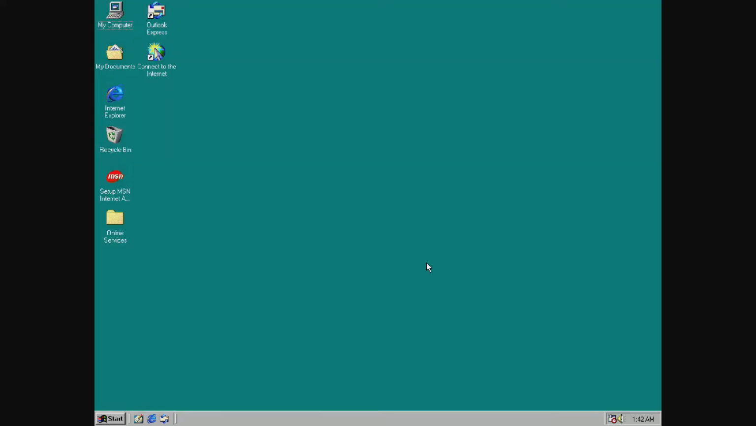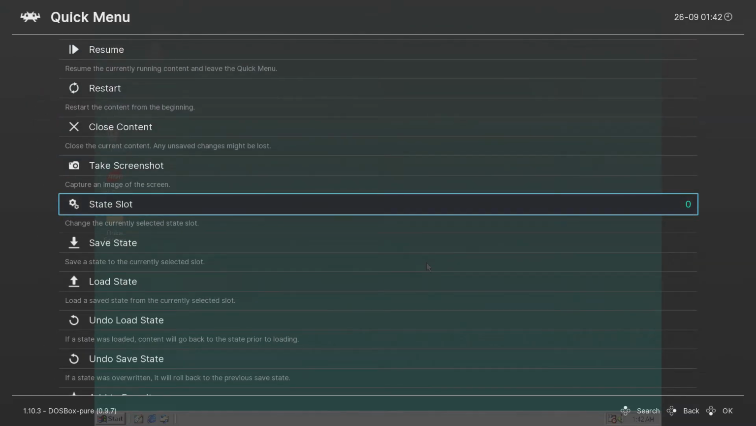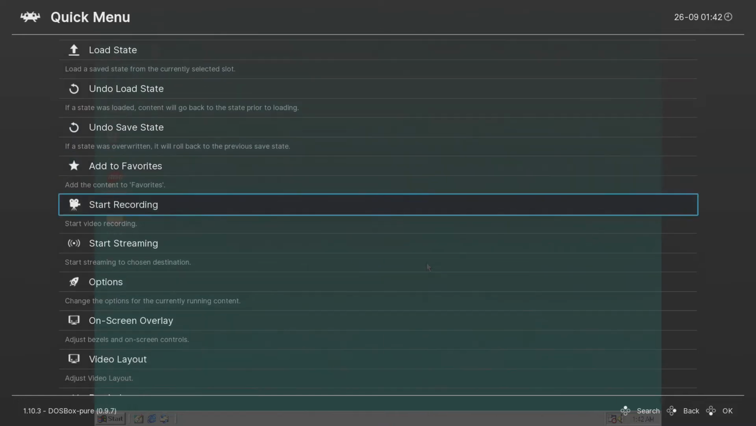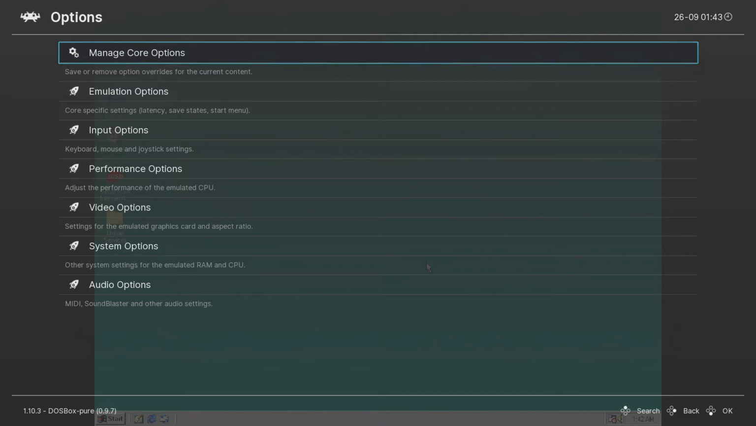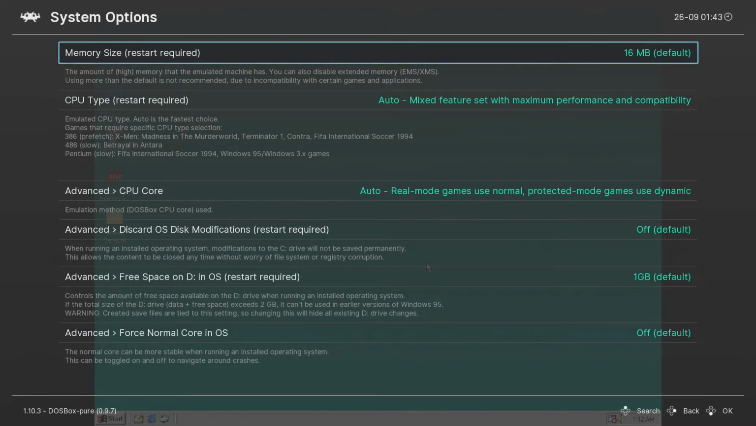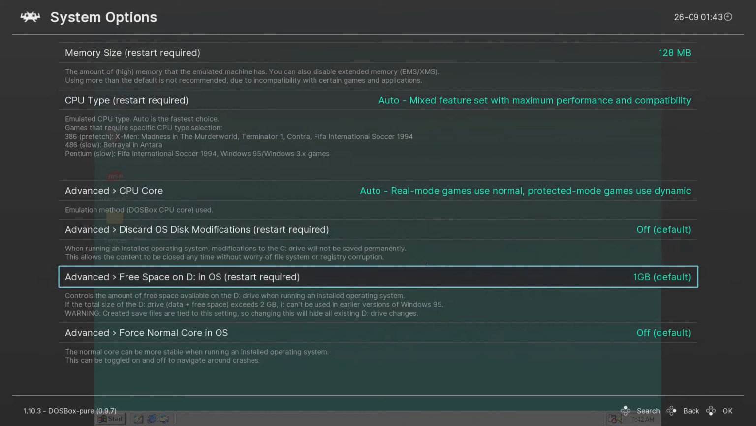But what I want to do now is press scroll lock again so I can go back to my menu. For me, it's select start to get to the menu. For you, it's probably different. So go here, go to options, go to system settings. You could set the memory to whatever you want. I want to set it to 128 megabytes. Auto is just fine. I just leave it at that.